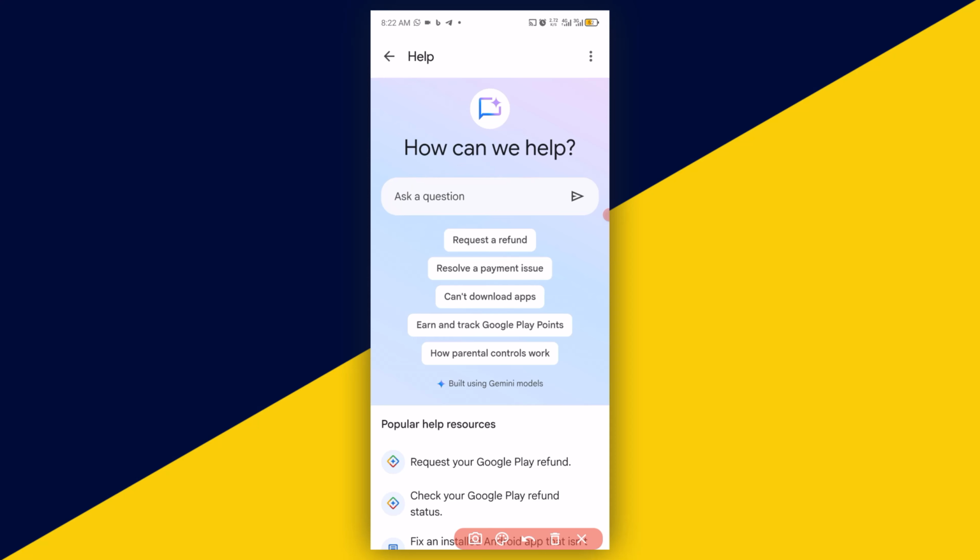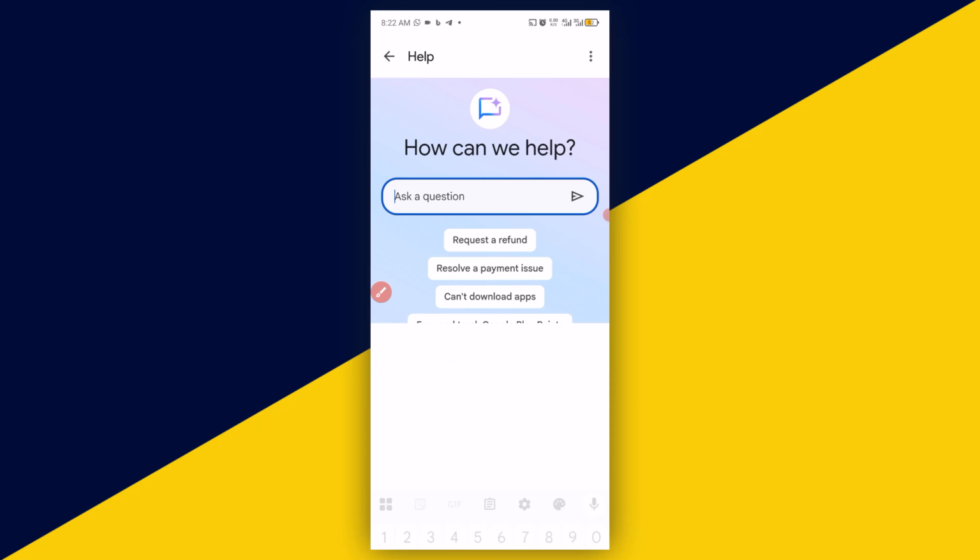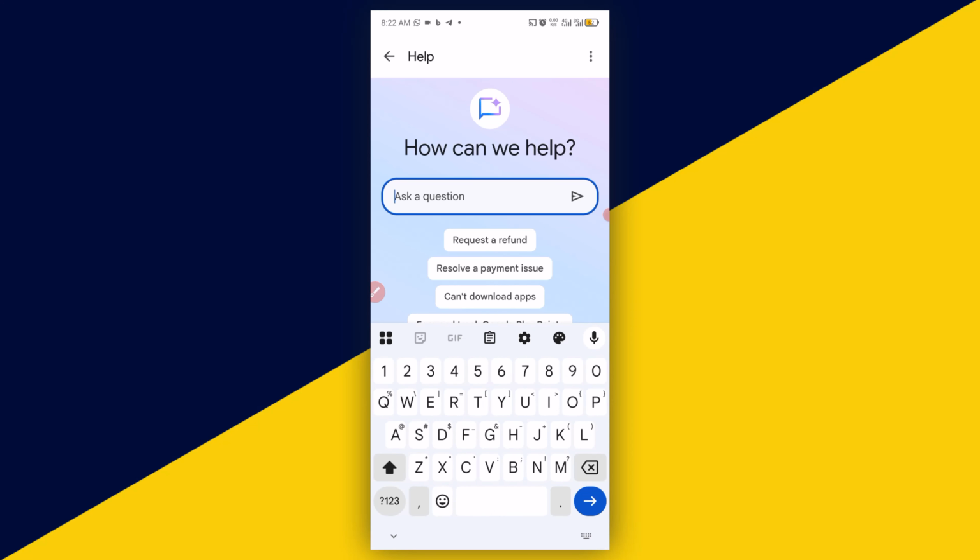Or better still, there are some default questions like request a refund, resolve a payment issue, can't download apps, track Google Play points, how parental controls work. So these are all things that have been built by Gemini AI mode right here. You can go ahead and type whatever question right here, and Gemini is going to give you a quick response.